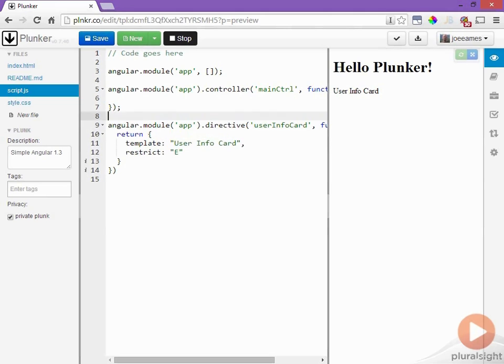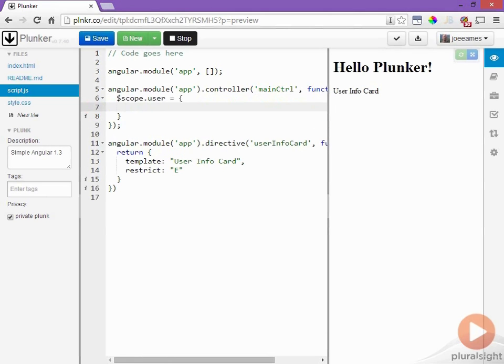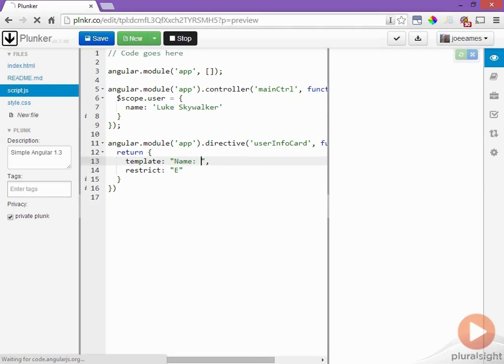Let's say that up on our scope, we've got a user object. And this user object has a name property. Now I want my user info card to display the name of the user. So I'll go back down into the template. I'll put the word name, a colon, and then inside of double curly braces, I'll type in user.name. And you can see that the directive is now displaying the name of our user.